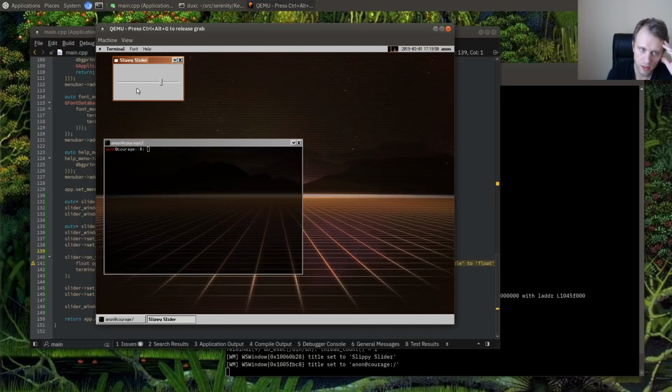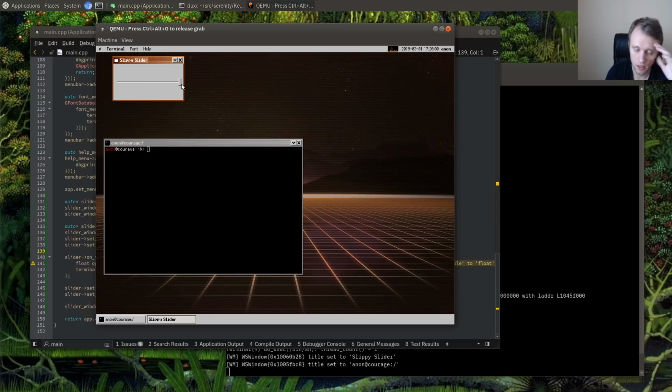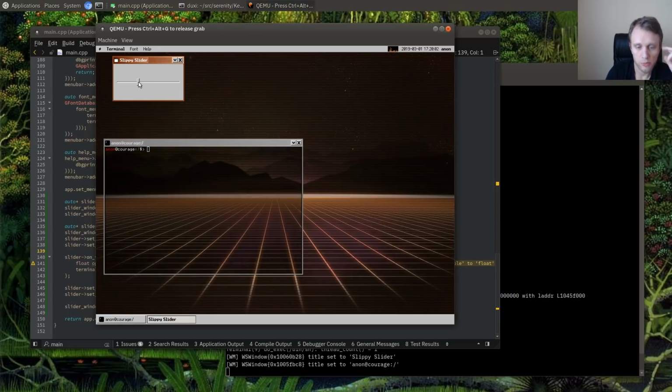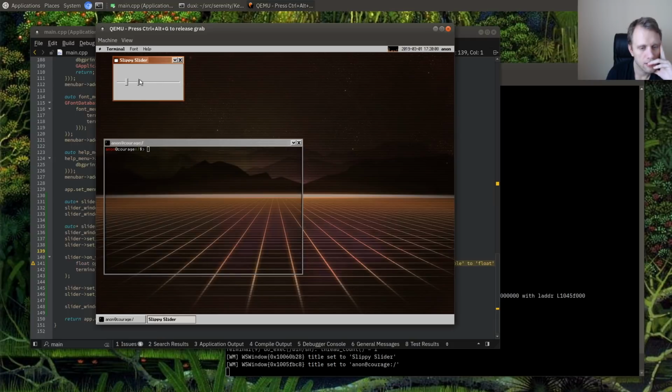Of course, it's a bit sluggish. That's because alpha blending is all done in C++. There's no acceleration or SIMD or anything going on. So it's all CPU. But it works. How very cool. I like it.